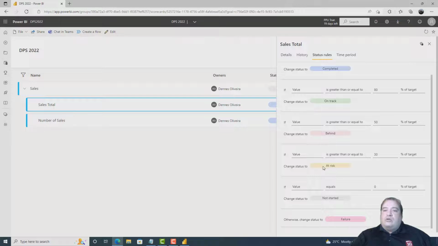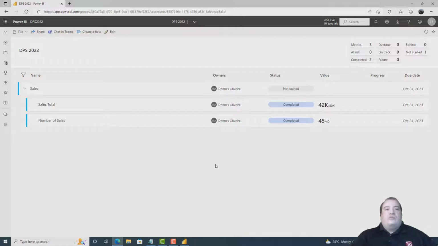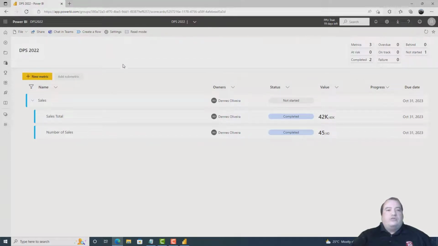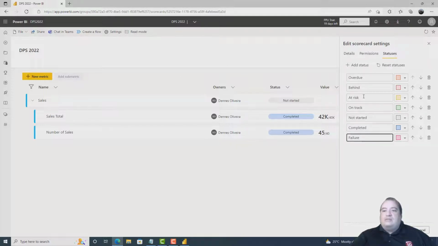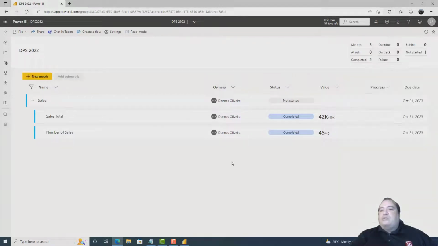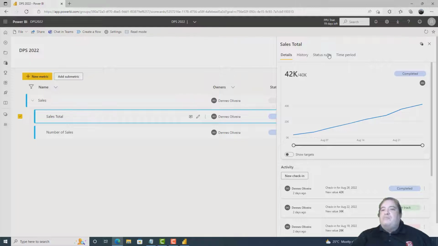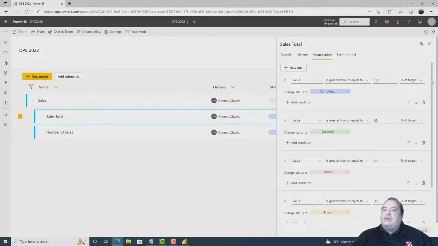The colors of the status rules can be customized on the level of the scorecard. If I choose to edit the scorecard on the settings, I can customize the status rules with the colors and the meaning of the status rules. So this is a definition on the scorecard level, on the settings of the scorecard, while the rules are a definition on the metrics level. The rules are defined for each metric.